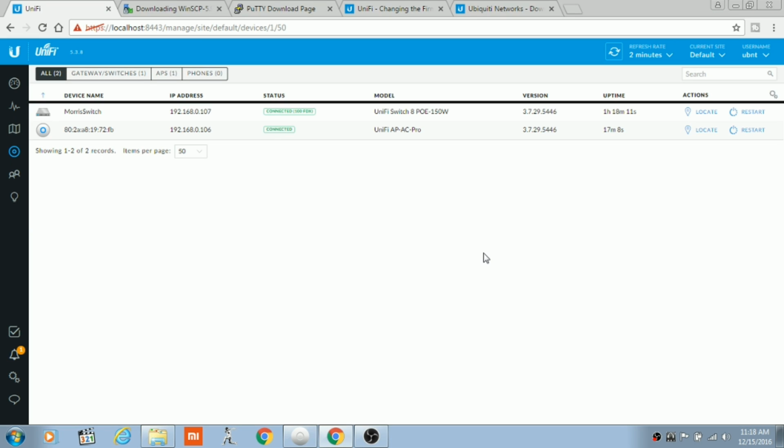Today I'm going to show you how you can upgrade your UniFi access point to the latest firmware version using the WinSCP application. This is applicable if you're unable to upgrade your UniFi access point to the latest firmware version due to the old firmware version present on them. So let's get started. First, let me show you that I have the latest firmware version, which is 3.7.29 according to the controller 5.3.8.